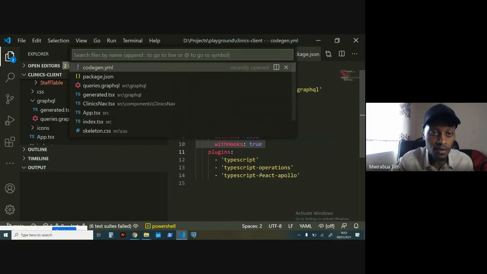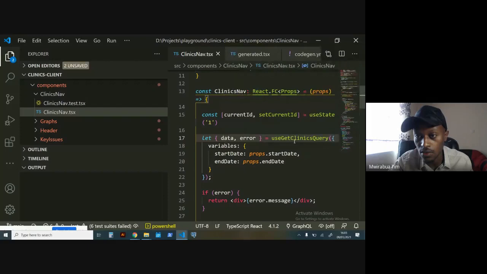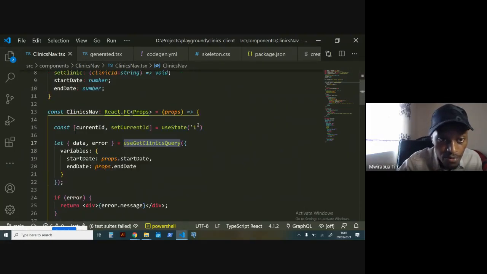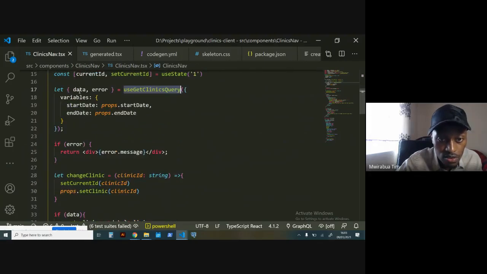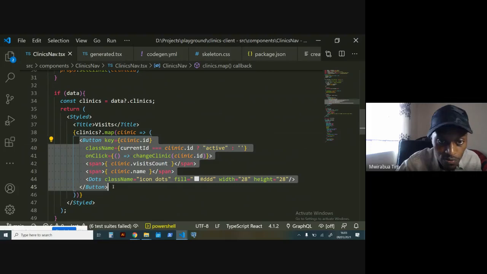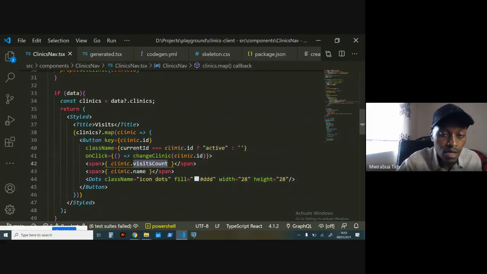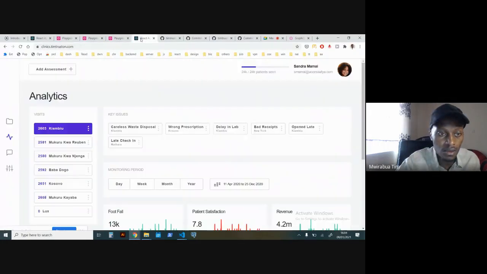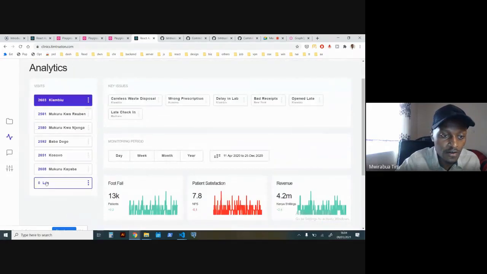Yeah, that's it. So if we go back to Clinics now, I'm able to use the get clinics query, and I can fetch data back from this hook and use that data. If that data exists, I can get the clinics field in that data, map through it and list. For every clinic, I create a button, and I present the number of visits in a clinic and the name of the clinic. As you can see here, Lux Clinic was created. This is awesome. I'm not sure if I'm the one who did this or someone else did it.